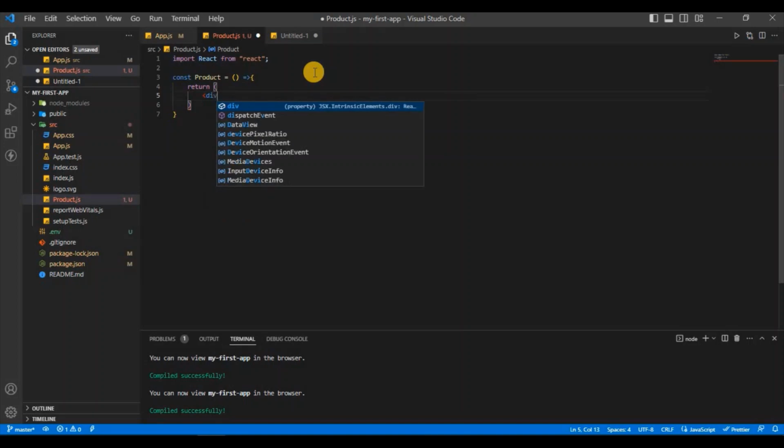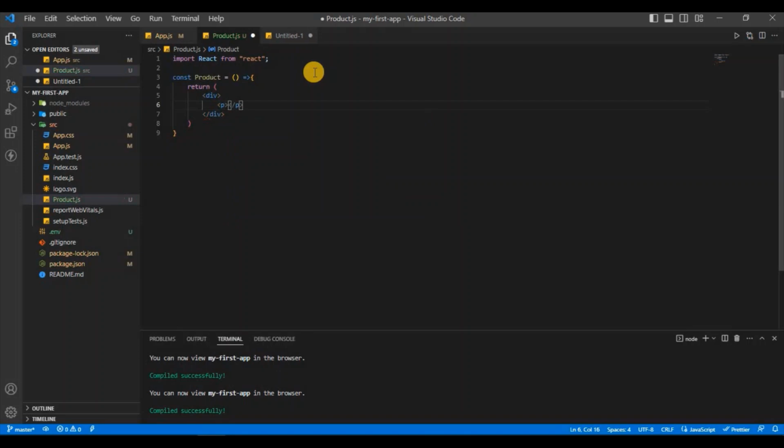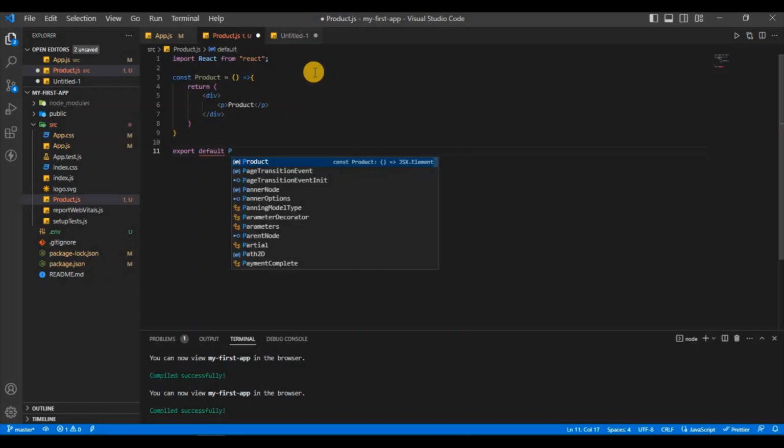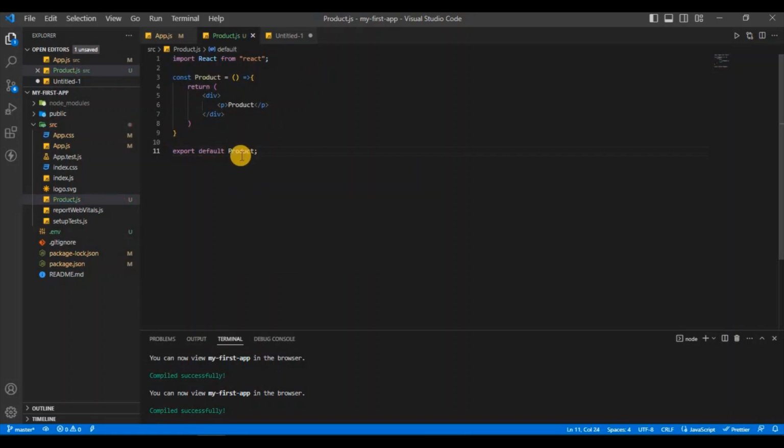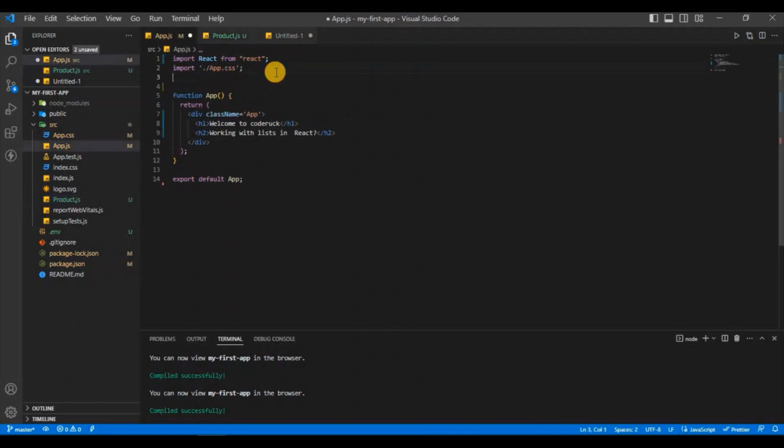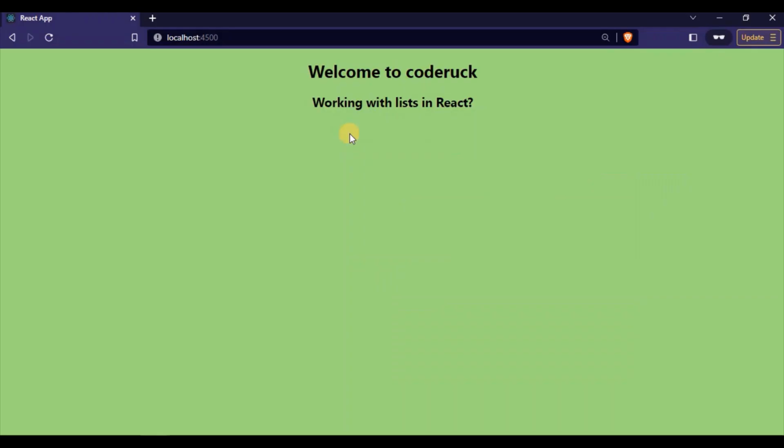So at first I will add a div, and from that one I will return product. Just wanted to check whether everything is up and running fine, and at last I will do export default product. Now once this part is done, I will import it into my root component, which is app.js, and import product. Now I will just show it here. Okay, so this is up and running fine.